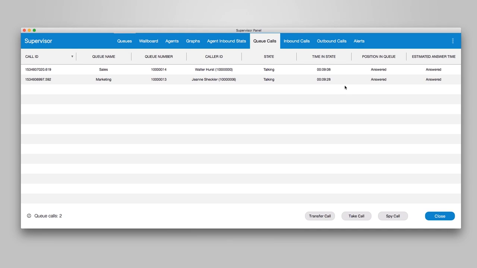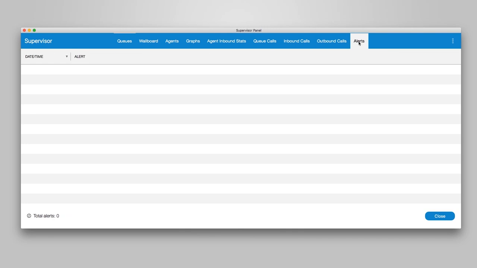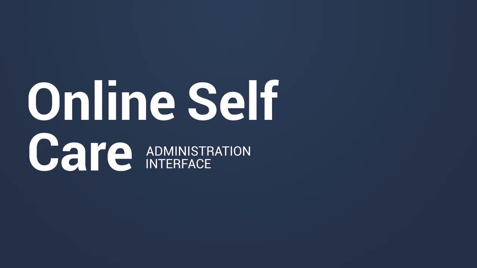Queue Calls tab displays all active calls from every queue in a call center. As a supervisor, you can choose to transfer or take any of the calls, as well as to listen to the call in progress. Inbound and Outbound tabs display all external incoming and outgoing calls from a call center. Supervisors can transfer inbound calls, and in addition to transfer, supervisors can also take, listen, or hang up outbound calls. The last tab in the Supervisor panel displays call center alerts, for example, when service level drops below a certain threshold.